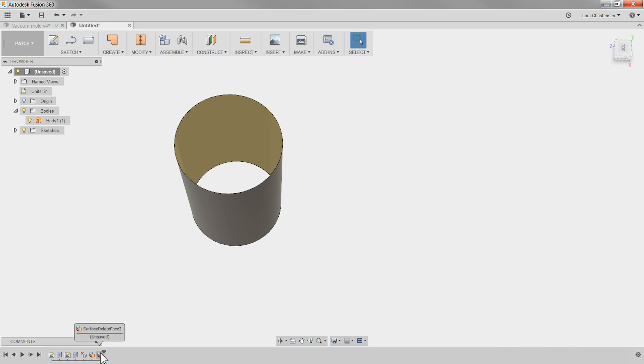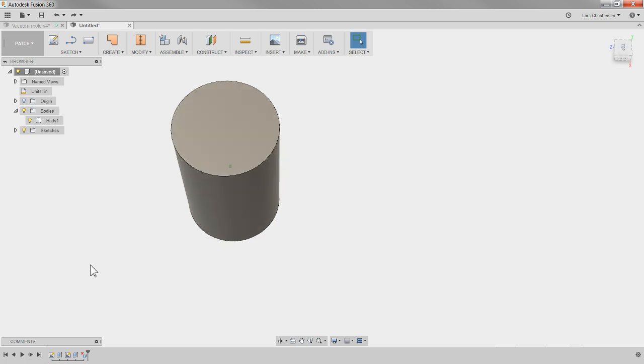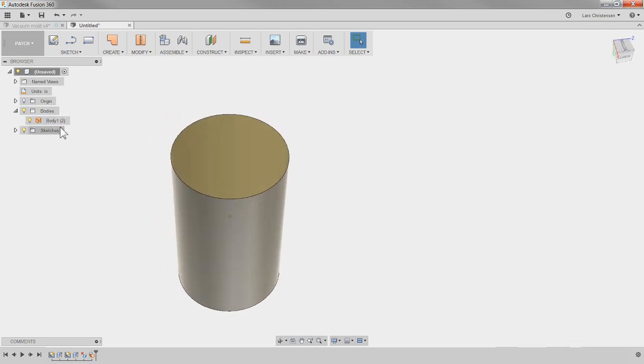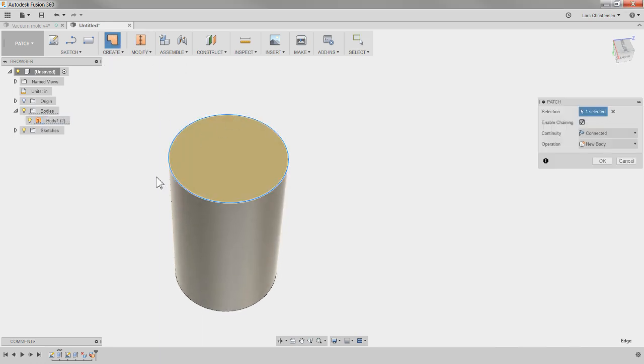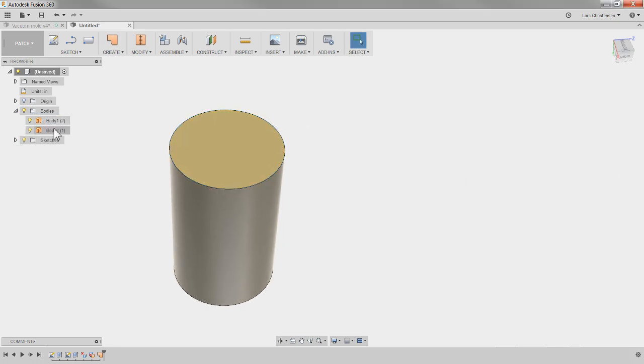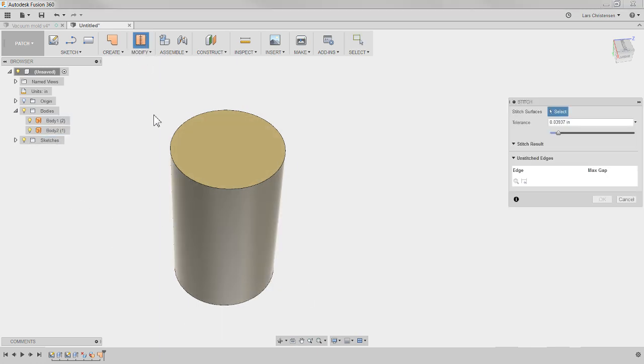Now if I go backwards, Control Z, I can close this thing back up again, and now we have a body. What we did in a previous video, when we talked about surfaces, is that if I delete this face here, now it's a surface. If I create a patch on here and then hit OK, I just got an extra surface body. It's still not a solid. To convert it into a solid, we stitch it together.